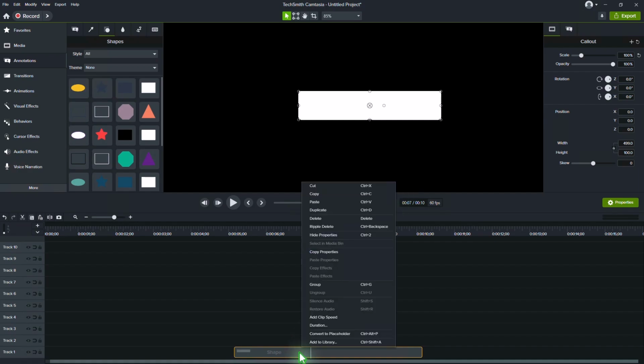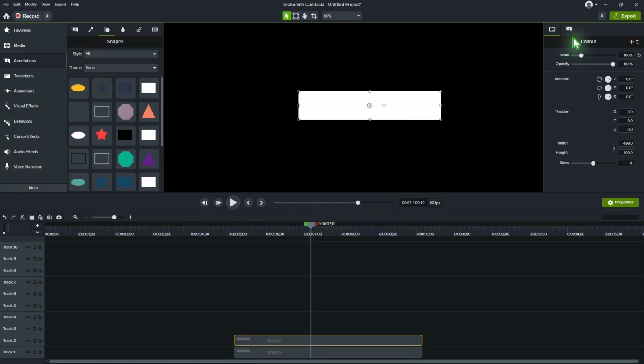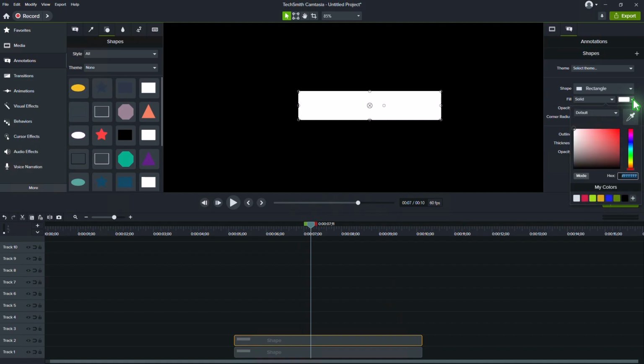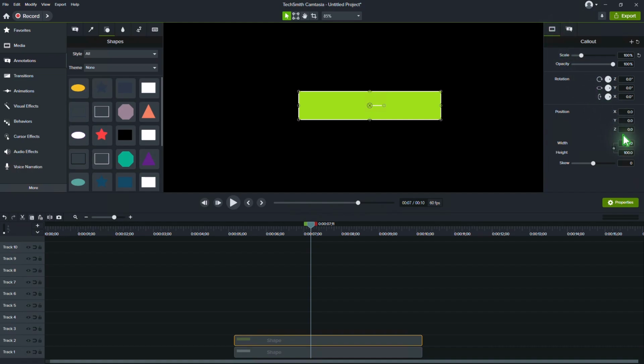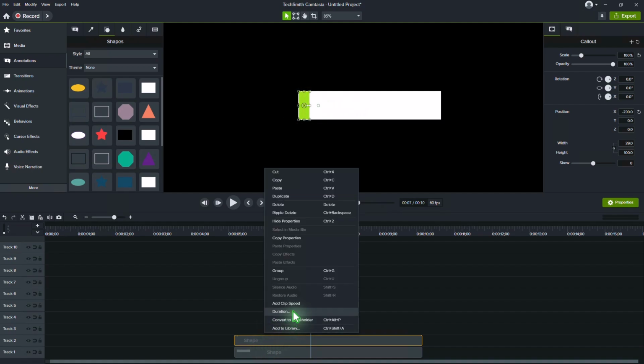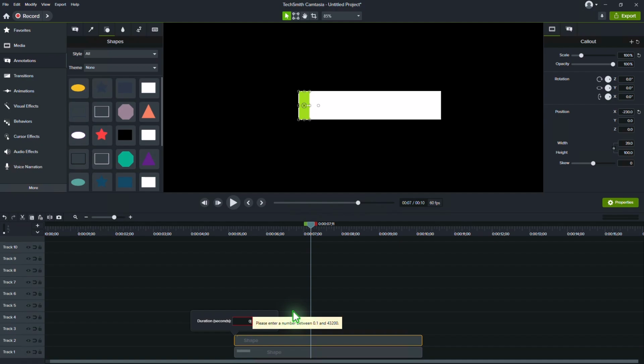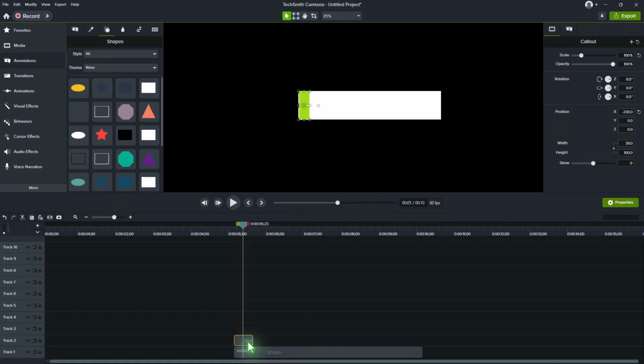Next, duplicate the rectangle to create the first segment of the downloading bar. Set the duration of this segment to half a second to control its timing. Once you've adjusted the duration, copy this segment to create more parts of the bar.